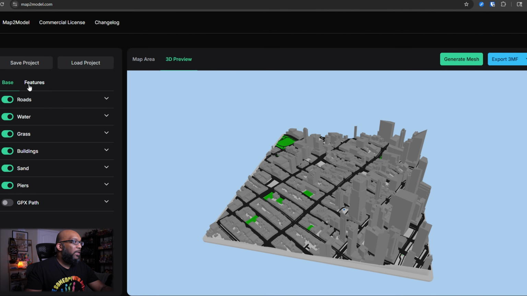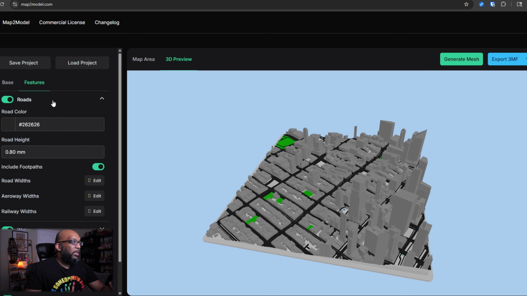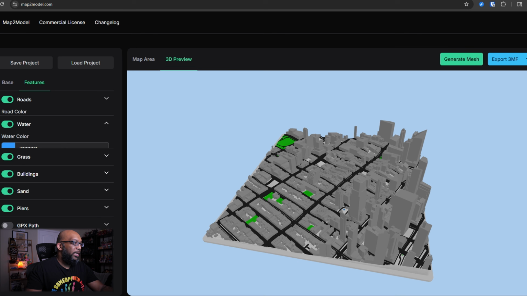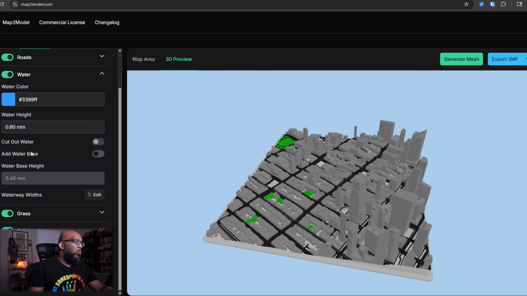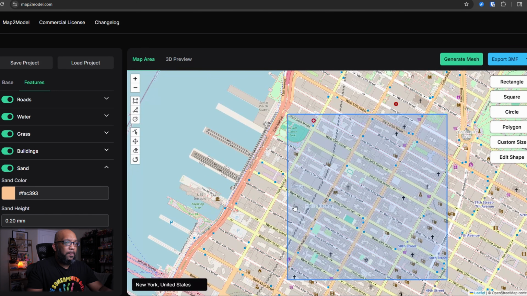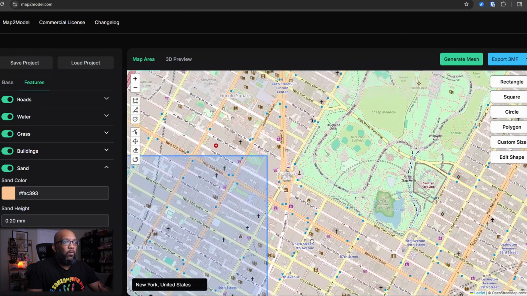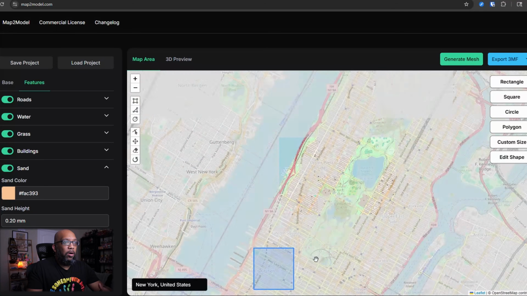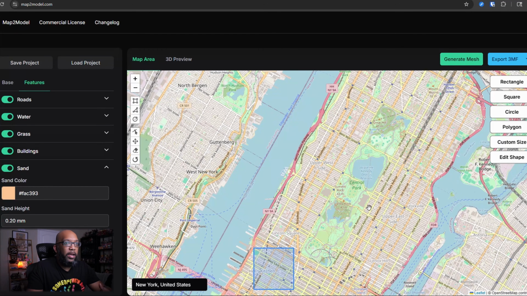And then some other features that you have here, you can have it select roads, and you can do the colors of the roads if you want to. You can change the water, you can have it cut out the water, you can add a water base, and there's just so many different things that you can do here to really customize it the way that you want. But just going back to the Hell's Kitchen here, we can move over to say Central Park, this big area right here.